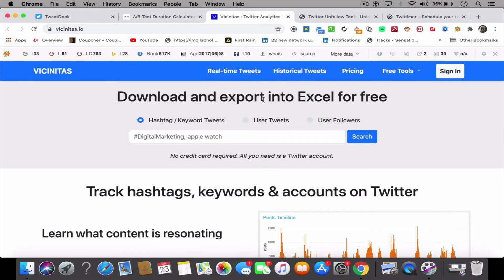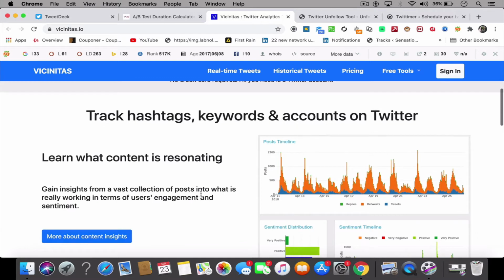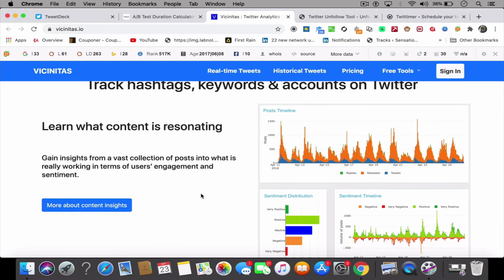And here we have vicinitas.io. What this does is you can directly export hashtags, keywords, user tweets, and user followers, all in one go, guys. All you need is a Twitter account, and then you give a hashtag, and you export all the hashtags, keywords, and accounts on Twitter. It's pretty easy. It's a legal tool to do that.